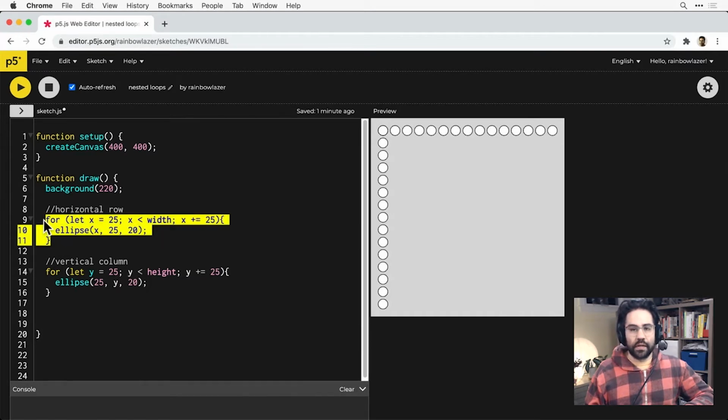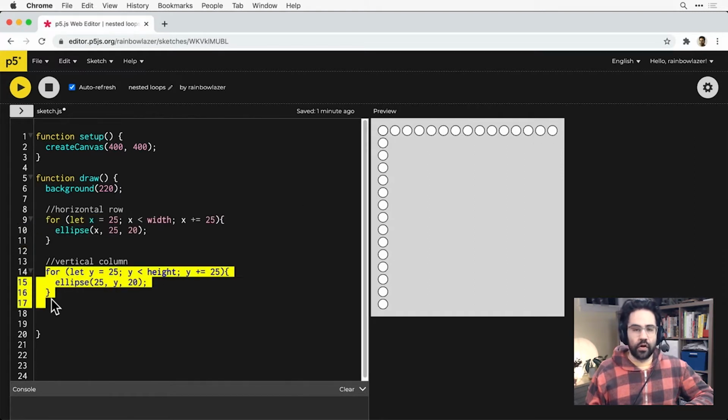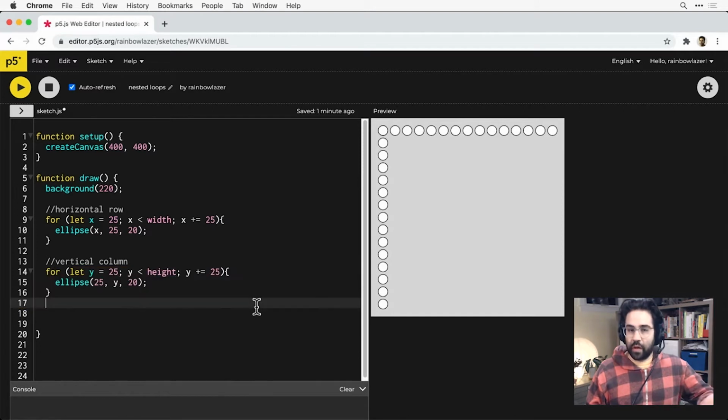In my demo code, I've got two for loops. The first draws a horizontal row of ellipses at the top of the canvas. The second draws a vertical column on the left. Even though these two loops produce different results, they're almost identical. Each one starts out with a local variable, initialized at 25. Each exit condition repeats the loop up to the canvas width or height. And we're incrementing by 25 each time the loop repeats.